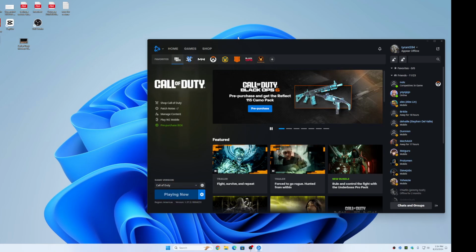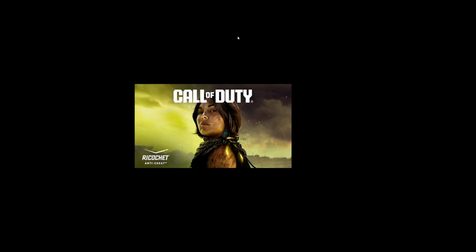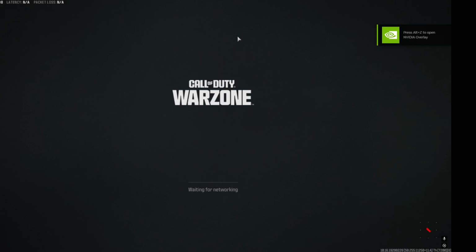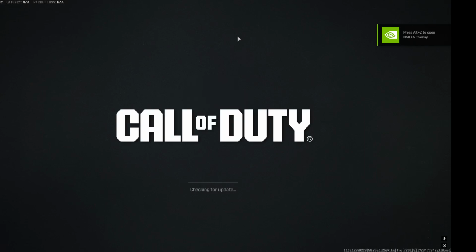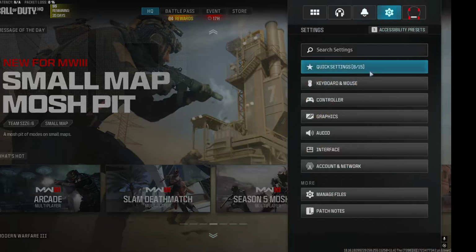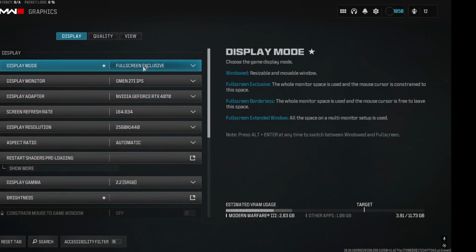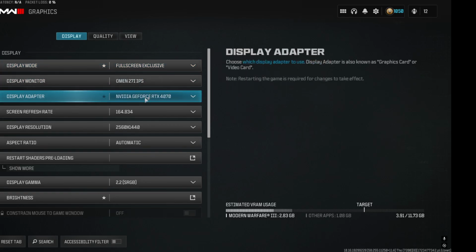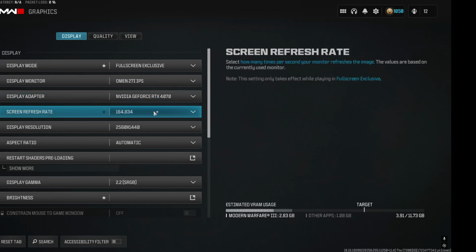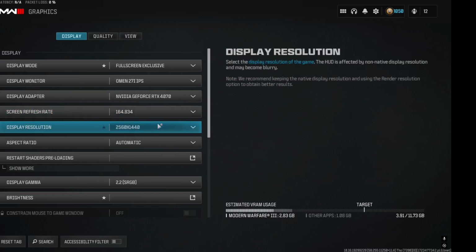Let's go into Call of Duty and go over my quick settings really fast. I usually average on Warzone between 180 to 220 frames per second. So this is the way I have my settings currently, it's a pretty good balance of performance and visuals, I'd say. Graphics. Set it to full screen exclusive. Make sure your actual graphics card is selected. My screen refresh rate is 165, so it's 164 hertz right now. I'm playing at 1440p. Make sure that's actually enabled and showing correctly.